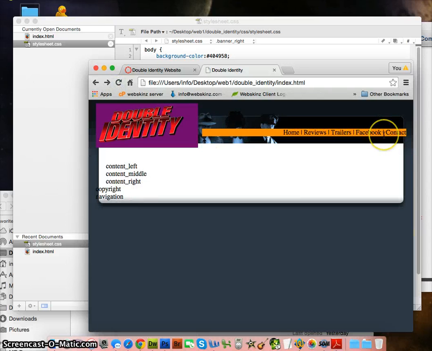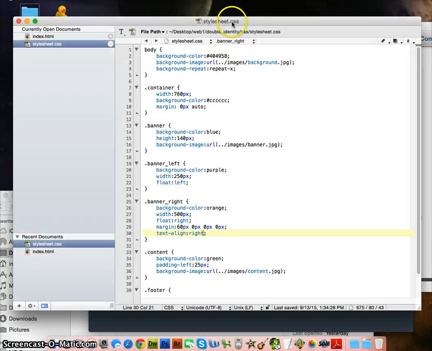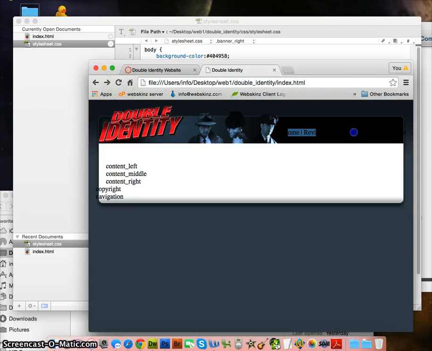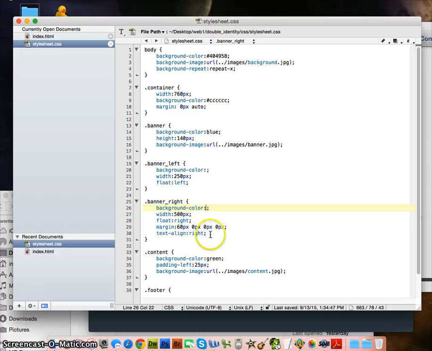We're doing good. Now I'm going to take the colors away from the backgrounds of these divs. All right, banner left purple. I'm just going to get rid of the color. I might want to put the color in again later, so I won't get rid of the code. Refresh. Bam. Now I can't see the words, so I have to make the words white, right? So banner right.